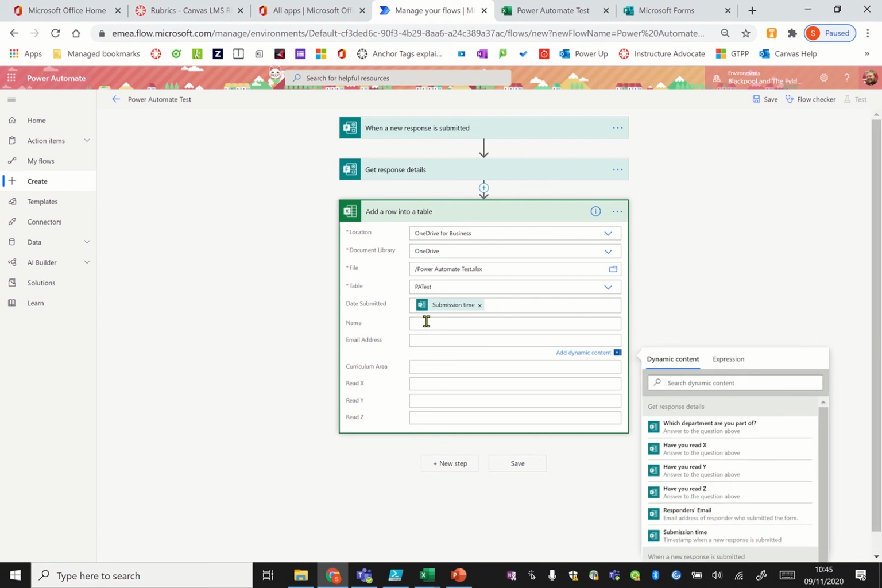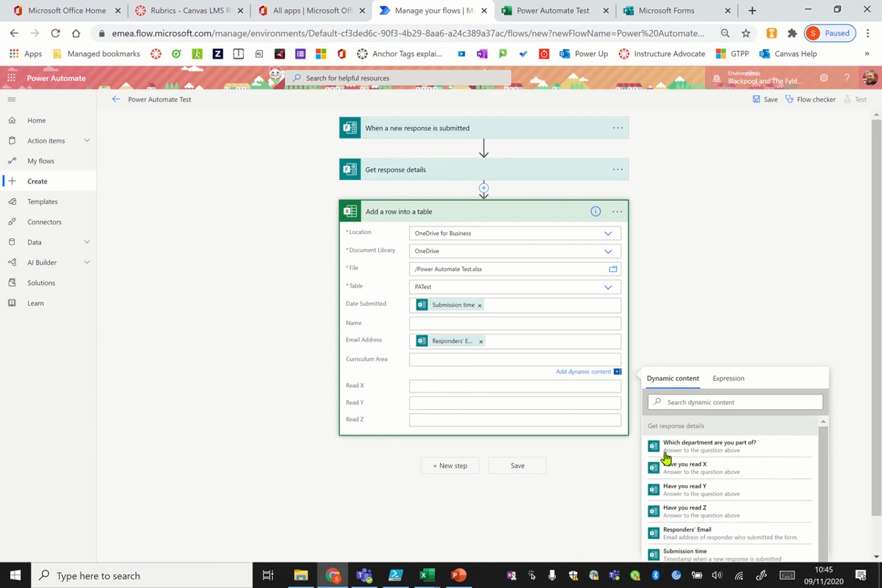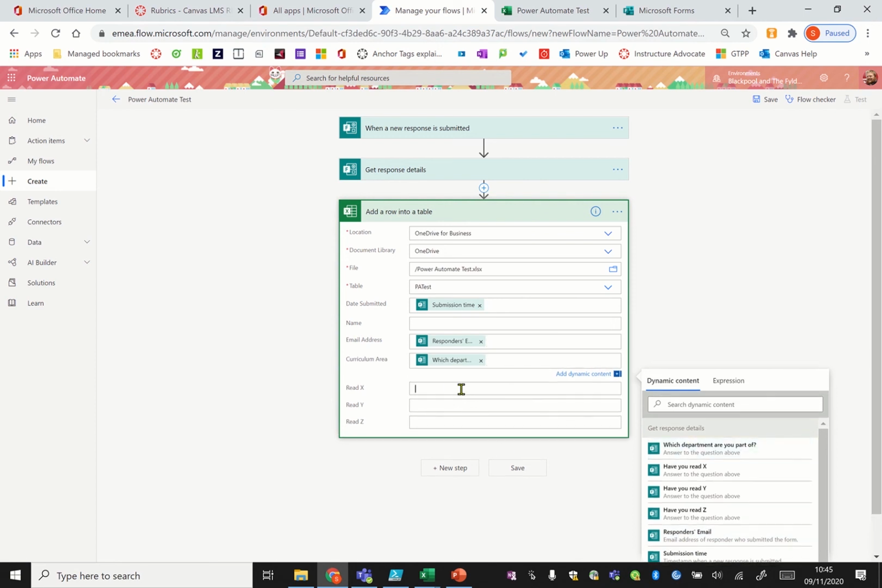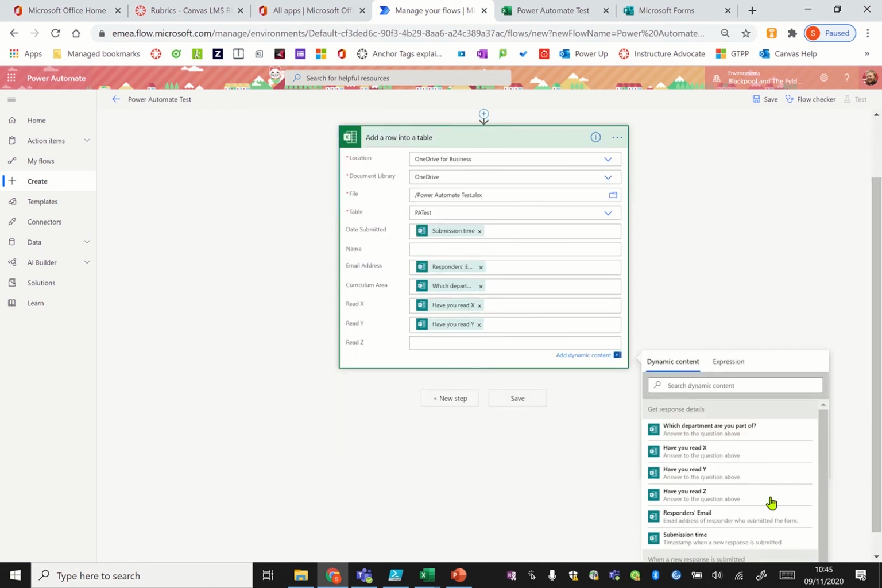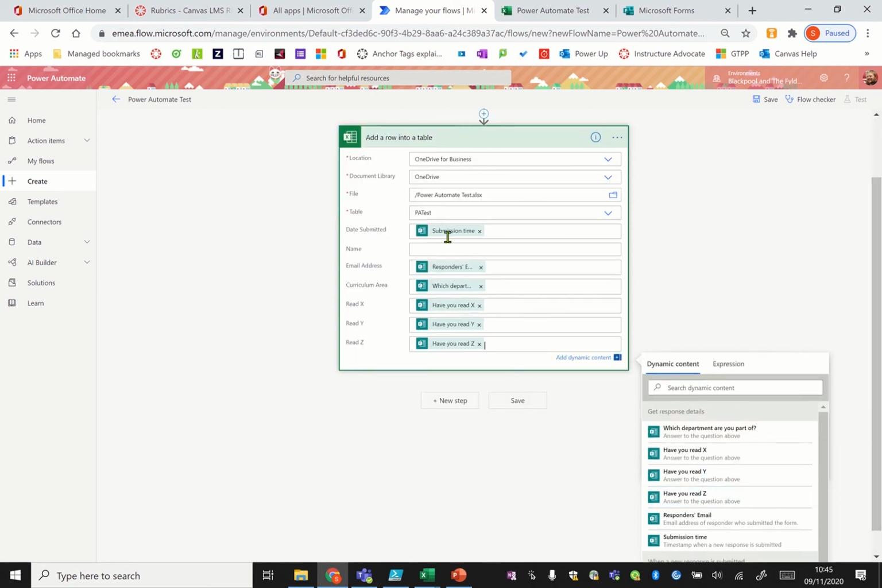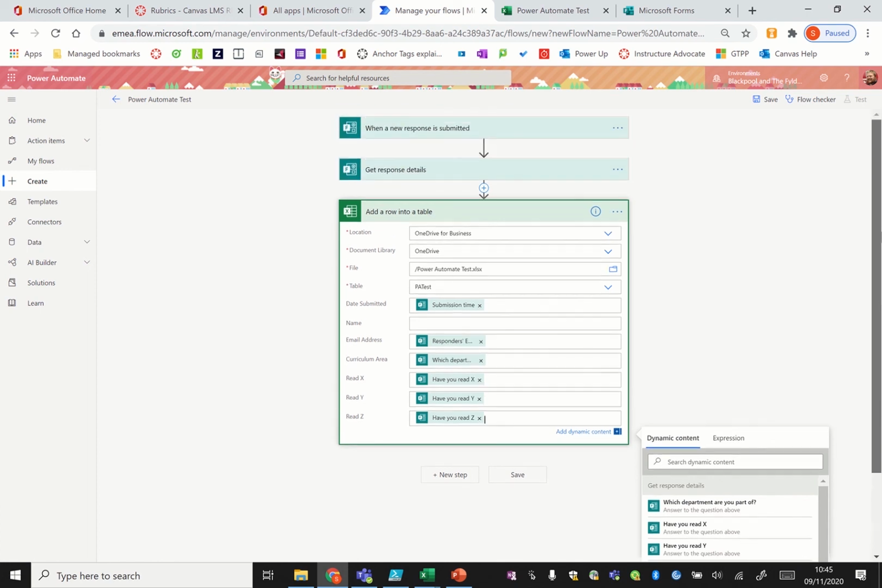Clicking, I'm going to ignore name for now. I'll show you how to sort that one out in a moment. For email address, we want our responder's email. Curriculum area, what department are you part of? Have you read X, read Y, read Z? It's quite straightforward, as you can see. None of these here are giving us the student name.